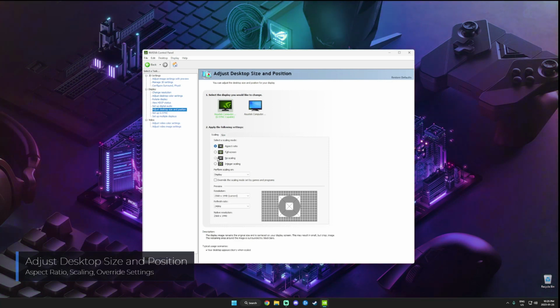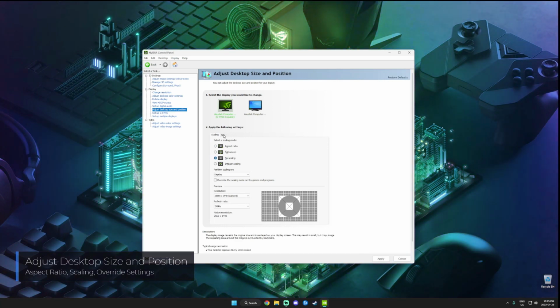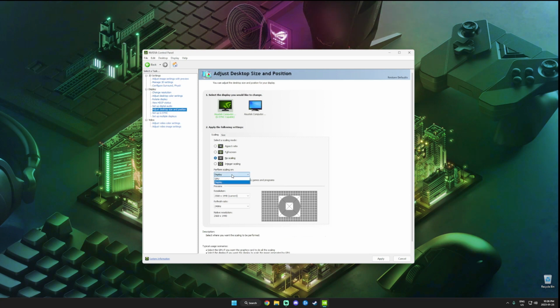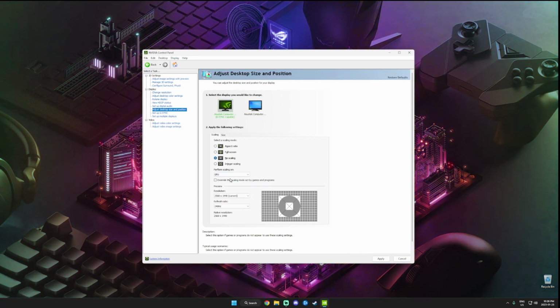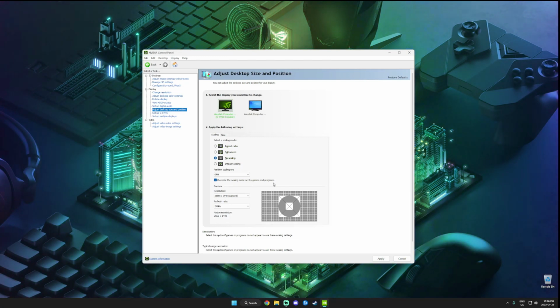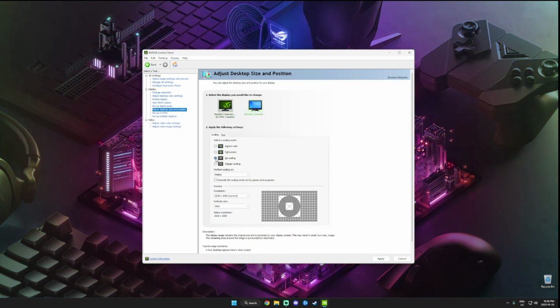You're going to want to set this to no scaling. And if you are, you're going to want it to be done on the GPU, and you can click override the scaling mode set by games and programs, so that way it never does any scaling. And you can do this to your secondary monitor as well.